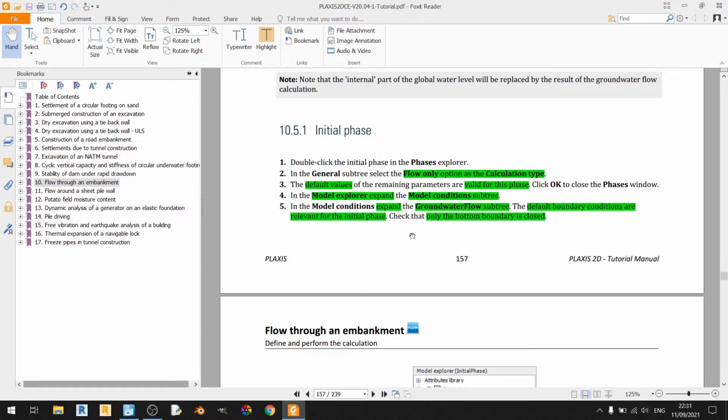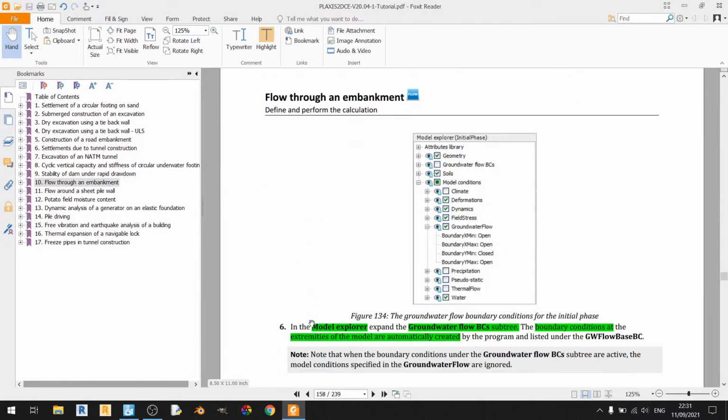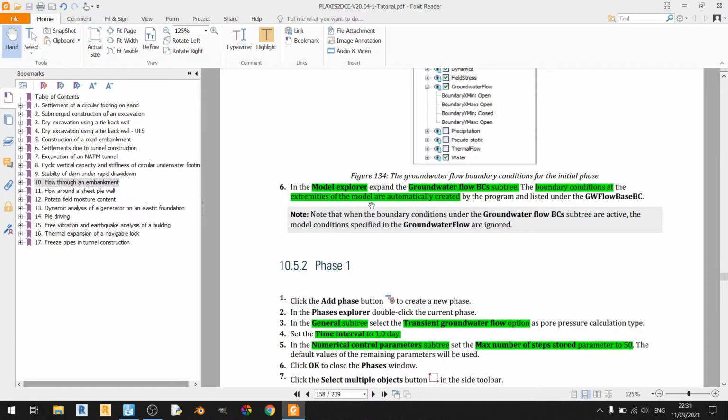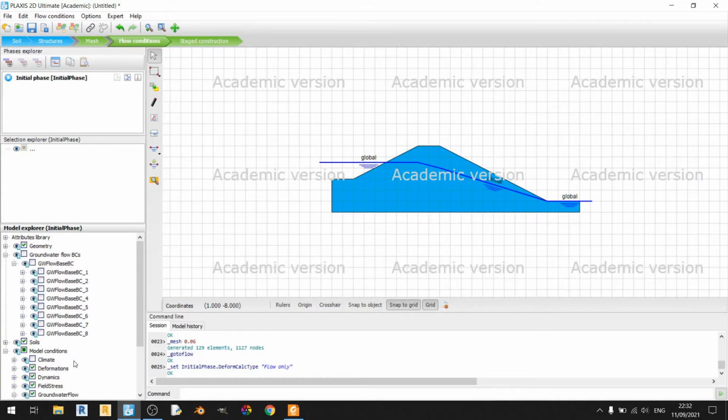And as you can see, we are supposed to have a bottom boundary that's closed. So we've already ensured that the bottom boundary is closed by ensuring that boundary Y minimum is set to close over here. Now we need to move on to the sixth step. And you can see that the Model Explorer also contains the groundwater flow boundary condition subtree. So you can find this by clicking on this plus button here. You can find the groundwater flow base boundary conditions here, and there are quite a few sections over here.